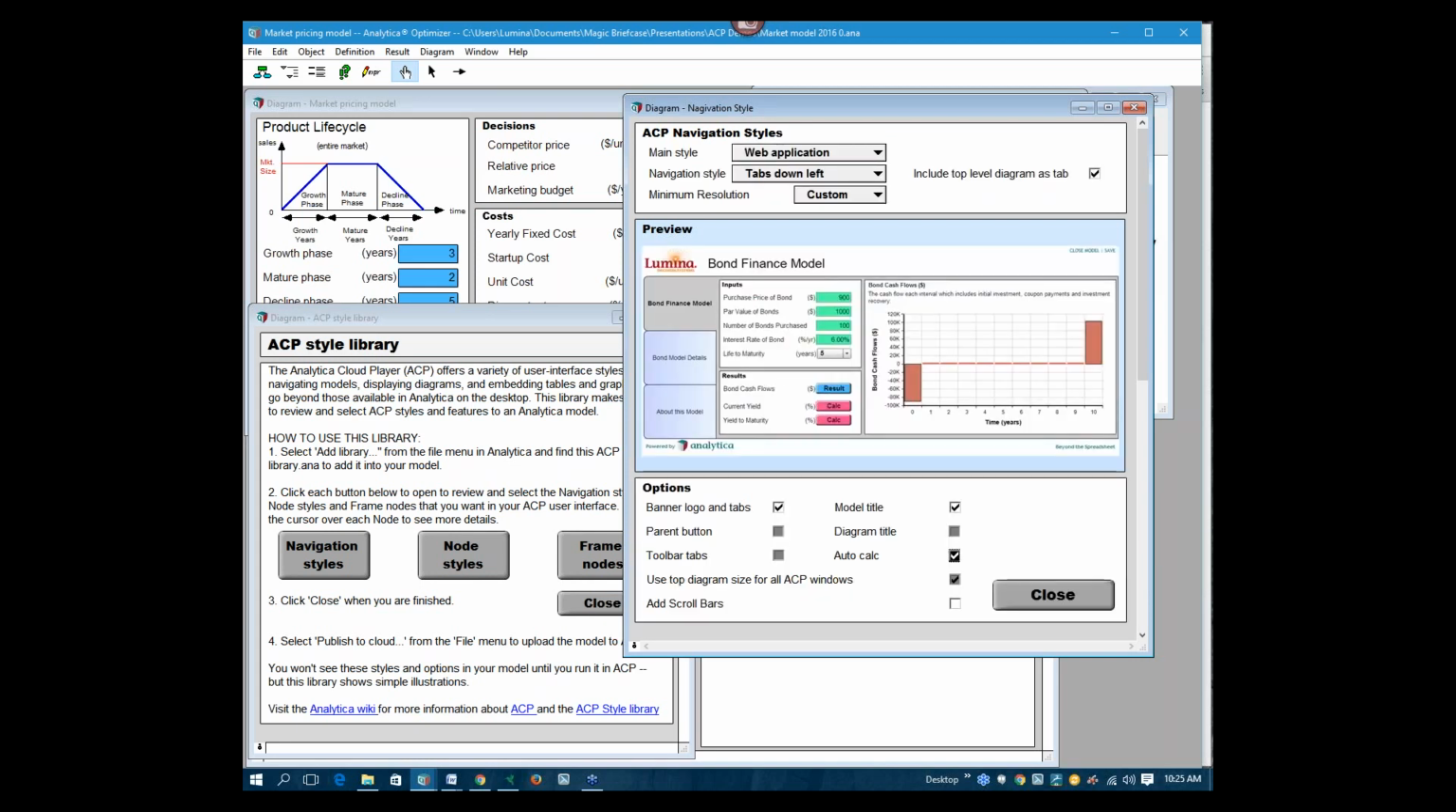Auto count means that any result will be automatically calculated when you open a window in ACP. So if your model computes pretty fast, that's a better way to do it, because the user doesn't have to click the count button as they would in Analytica and wait for a moment. But if the model is very large, takes long to compute, you might not want to do auto count, because that means that people would have to wait a while when they look at a new window.